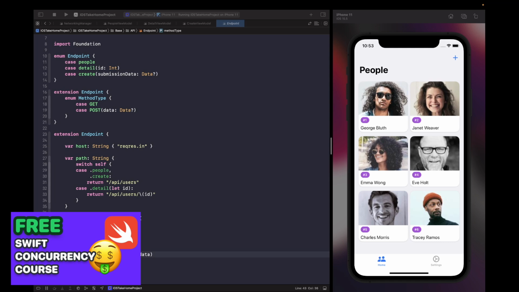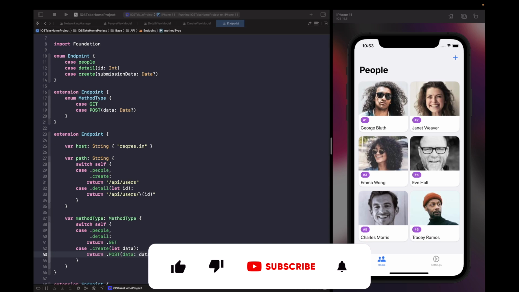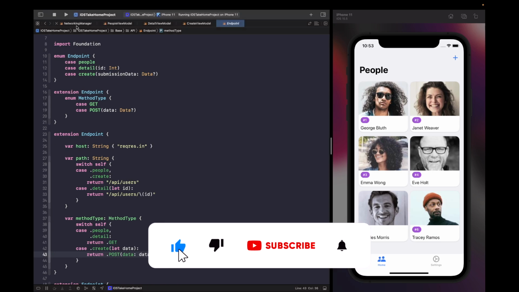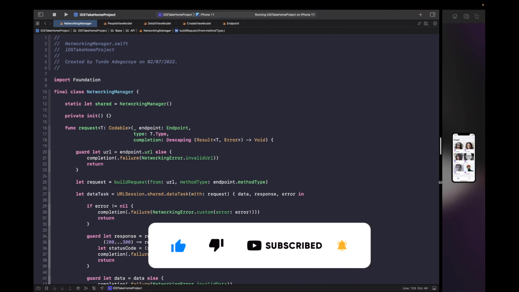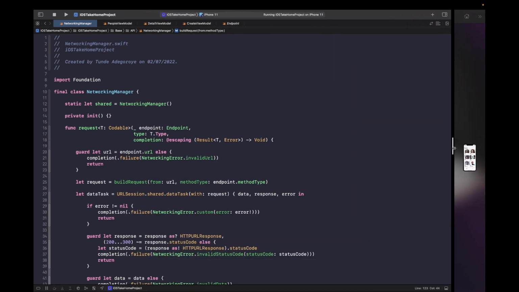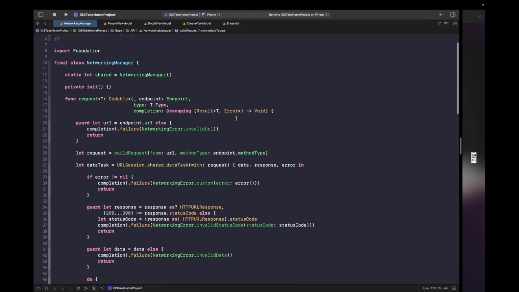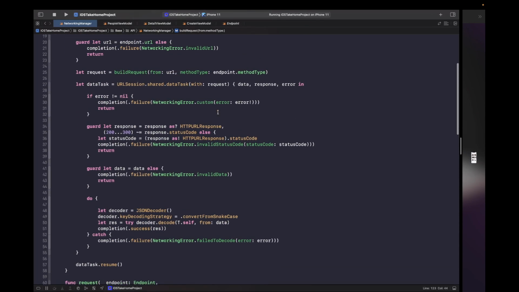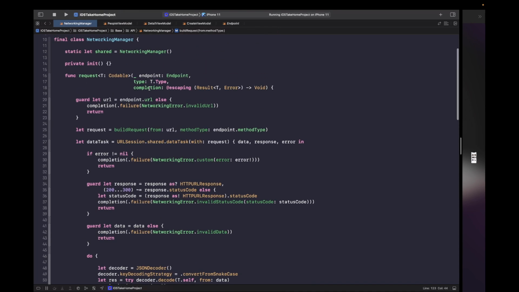So let's first of all start off by refactoring our networking manager. If you just go into the networking manager file and scroll to the top, you'll notice that we have our request, and right now it's using closure based syntax here, and it's also using closure based syntax when we tell URL session to kick off a request. We're going to update this to not use this anymore and instead use the Swift concurrency syntax.